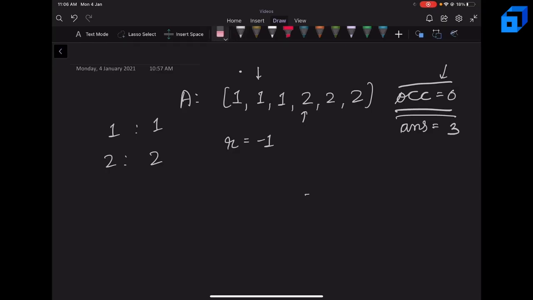Again, we will increment our left pointer and increase the frequency of 1 to 2. Still the variable occurrence will be 0 now because no element has frequency greater than 2. So we'll update our answer as 3 minus 2 plus 1, which will be 2. Now we move to this element. So now the frequency of 1 becomes equal to 3, and so we update our occurrence variable as 1.